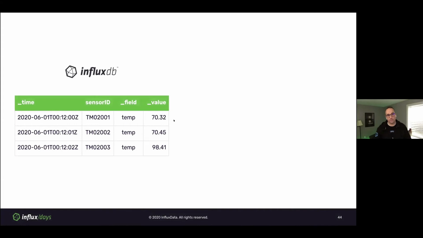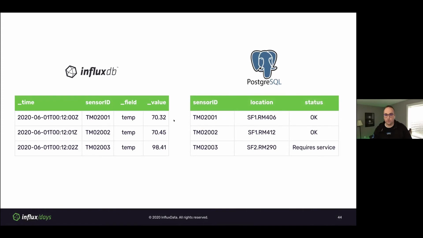So for example, let's say I have a fleet of sensors all measuring temperature, and each of those sensors has a sensor ID. I'm storing time series data in InfluxDB, but I also have Postgres running, and I'm using Postgres as somewhat of an asset management database where I'm storing information about each of those individual sensors. What Flux join allows you to do is to take those two tables and join them together.